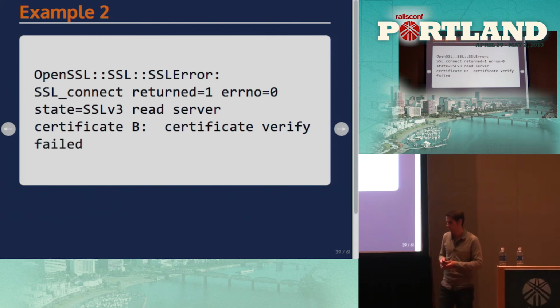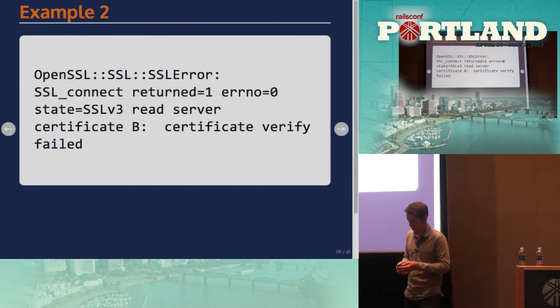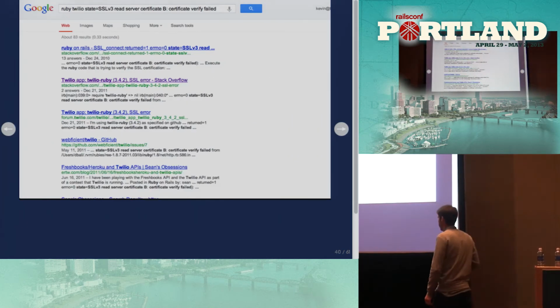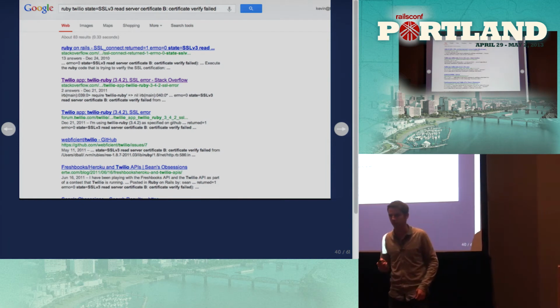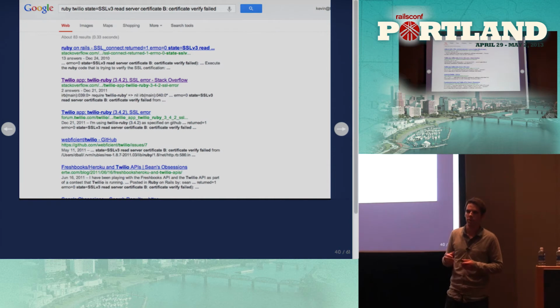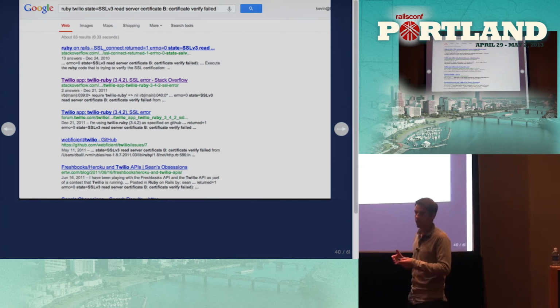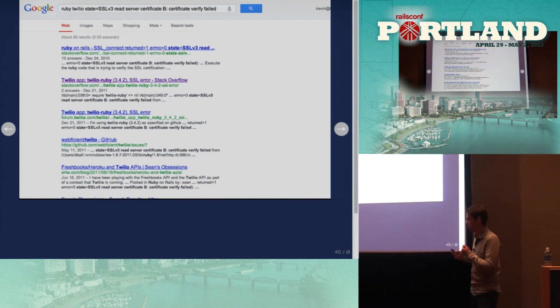Okay, so let's say we copy and paste this. We add in some words specific to us, like Twilio and Ruby, and we search for it on Google. Here's what we get. The first result is from Stack Overflow. The second result, also from Stack Overflow. The third result is a Twilio forum post from 2011. It may have an answer, may not, may have an answer that's up to date. This is unclear. The third answer is a third-party Twilio library.